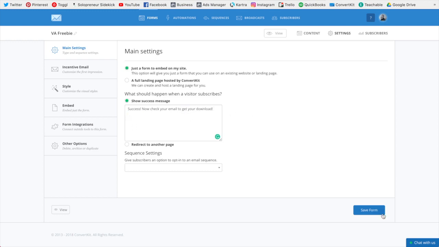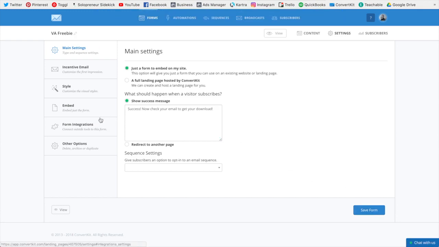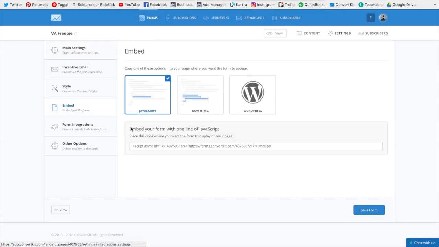Okay, great. And then click save form. So then all you need to do is head over to where it says embed, grab this code here, and add that to your website.